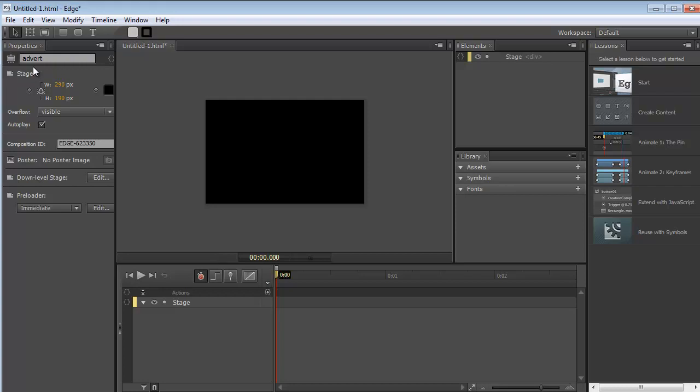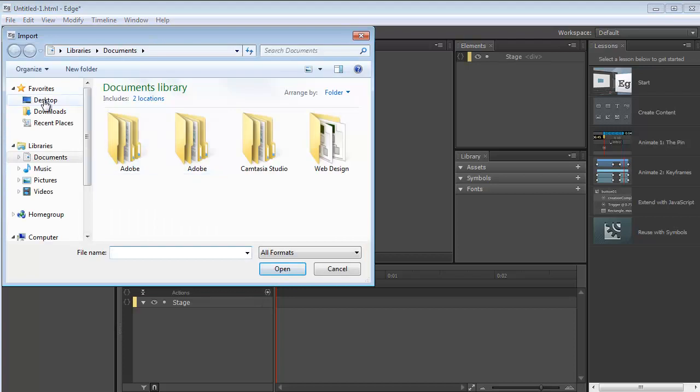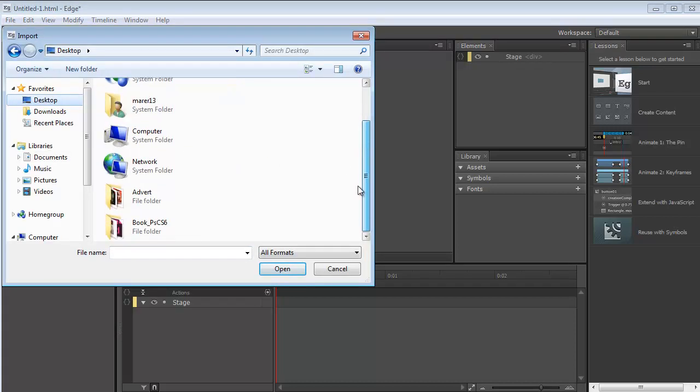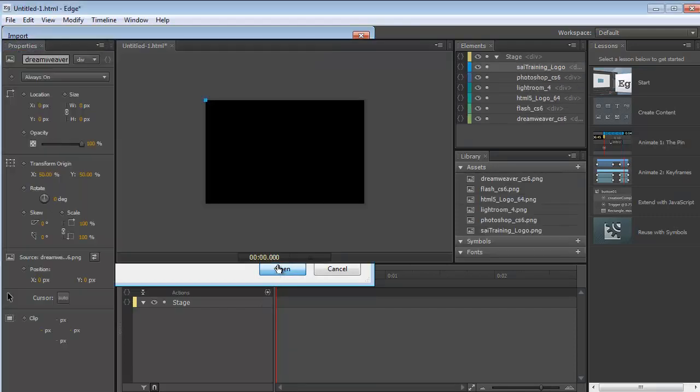Now the next step will be to import the assets. I'm going to import the images that I'm going to use in this animation. So I'll go to File, Import, or Control R or Command R. It's exactly the same keyboard shortcut as in Adobe Flash. So Import. I'm going to navigate to Desktop. I've got a folder on my desktop called Advert. I'm going to import all these images here, the images of the Adobe products and the HTML5 logo and my company's logo. And I'll click Open.